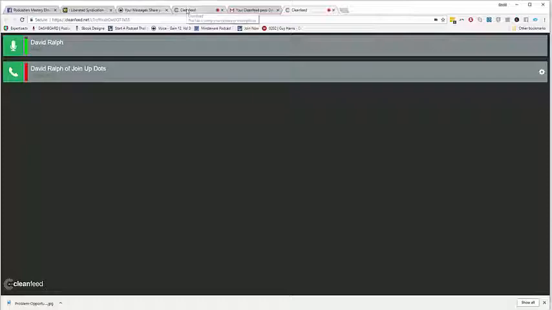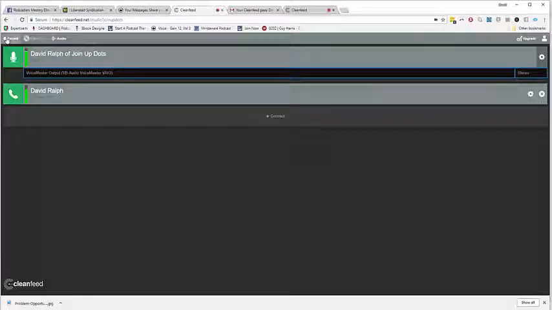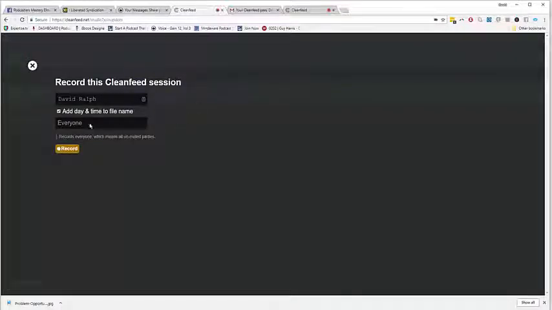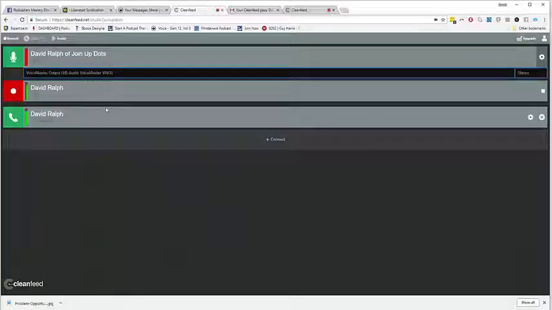Now if I jump back onto my system here, because I'm the podcaster, there's a button at the top called record, and I can click on that, and I can decide whether I want to record everyone on one file, or I want to do separate tracks, or I want to do audio. So in this case I'm going to do separate tracks, so it's going to record the guest and me separately, and all I've got to do is press record, and you can see it's now recording onto that middle track.